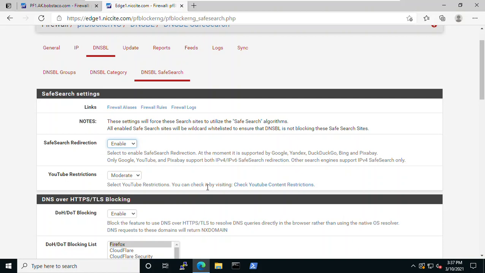Web browsers and YouTube offer different URLs that you can go to that provide some level of filtering. For example, YouTube has a moderate and a strict. As you know, YouTube can have content that may not be appropriate for all audiences, and so you have a safe search option here. What Safe Search does is it redirects from regular youtube.com to restrict.youtube.com. They're different names, but pfBlocker running on pfSense does that for you automatically.